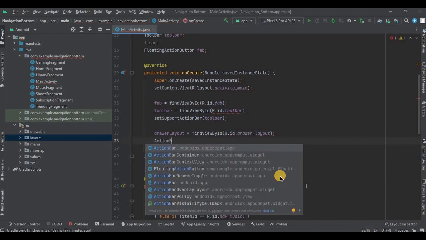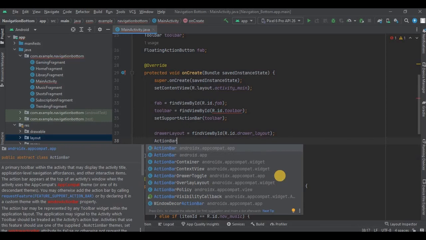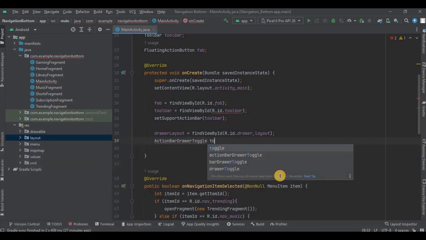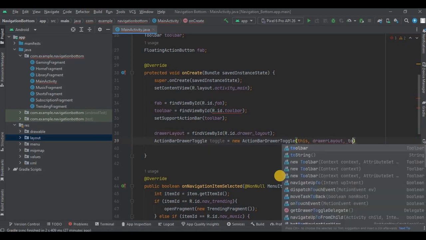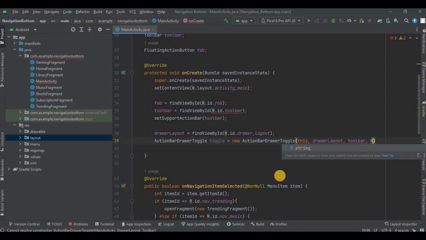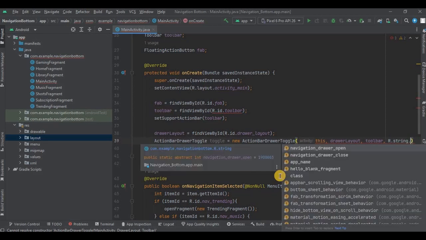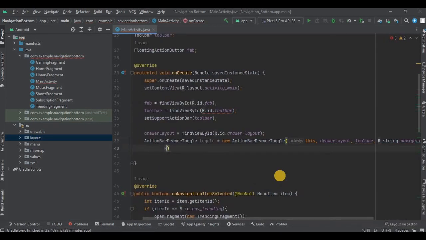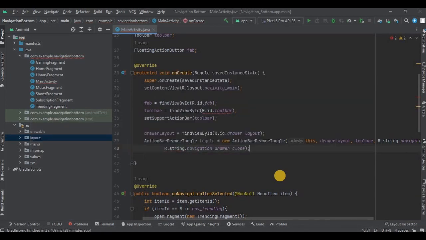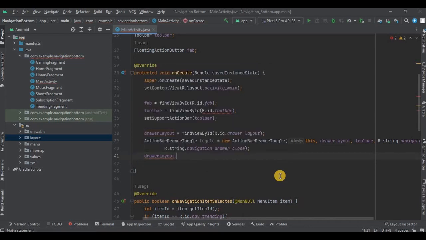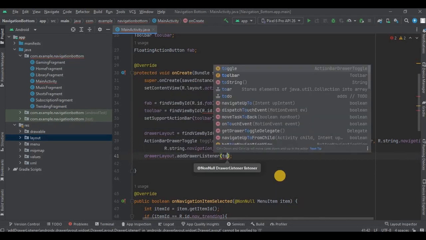Now we will use ActionBarDrawerToggle, where we will set the first parameter as this, which means MainActivity itself. Then the second parameter is the drawer layout itself, which means our entire activity main. Then the next parameter we will set as toolbar, that will act as our action bar. And lastly, we will add both the string values which we created at the start, right? Finally, we will add toggle as the drawer listener and synchronize the state.